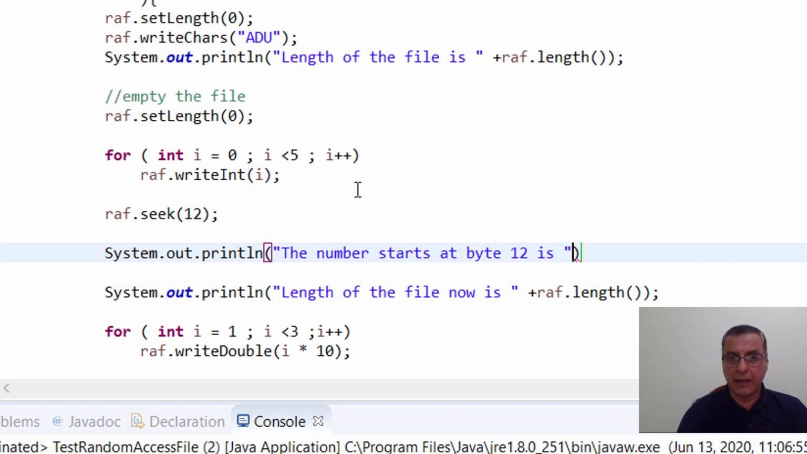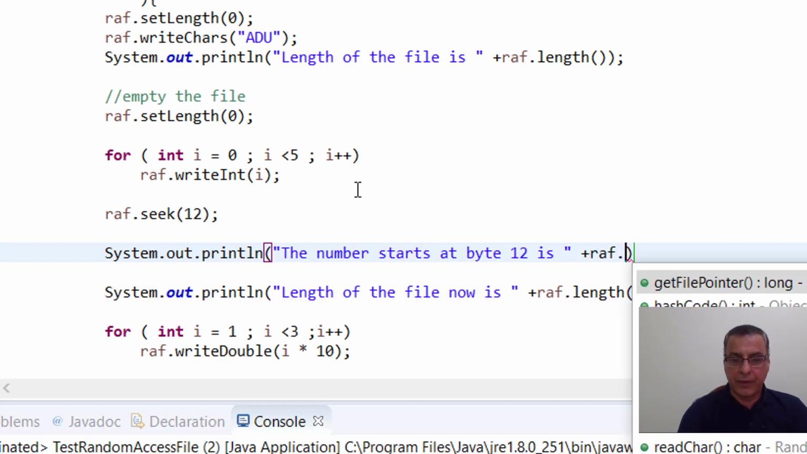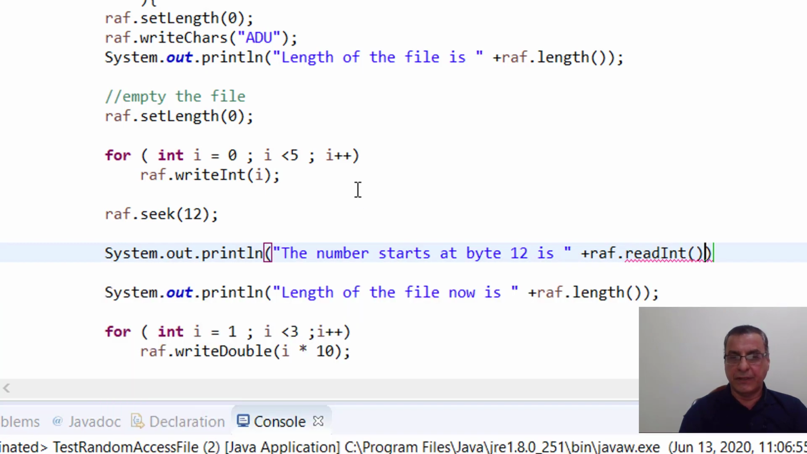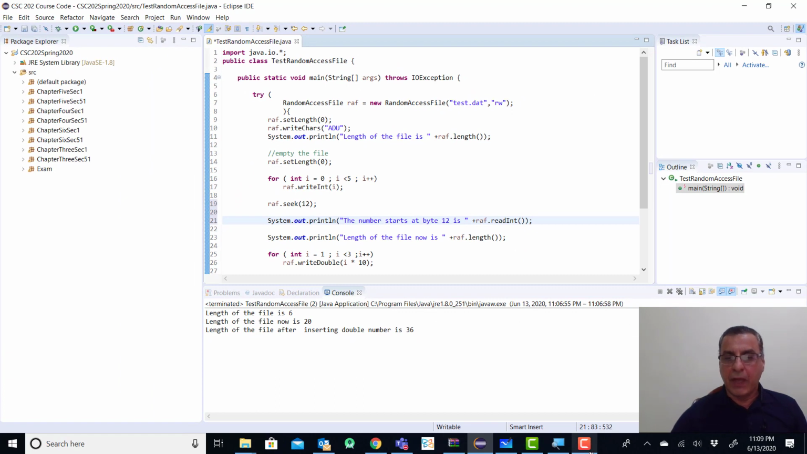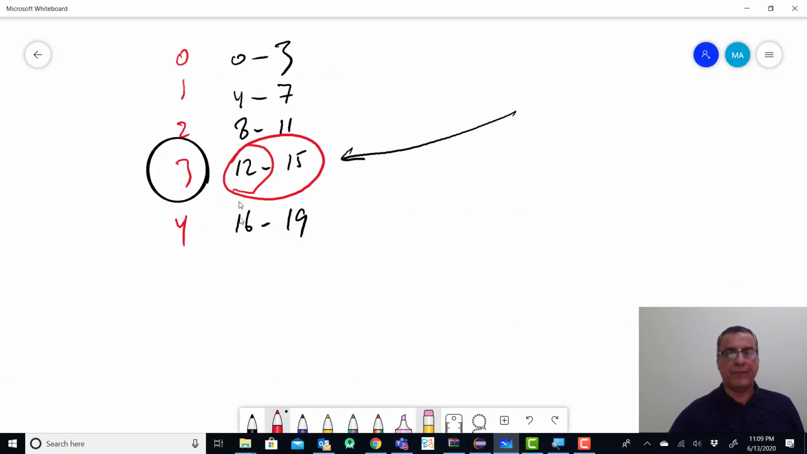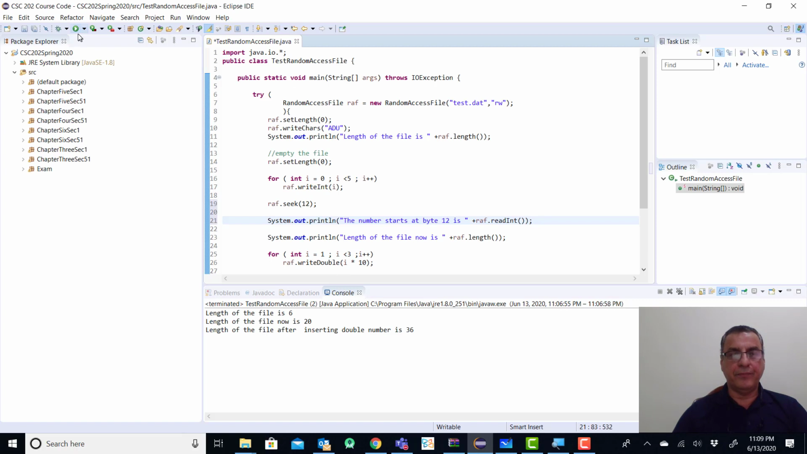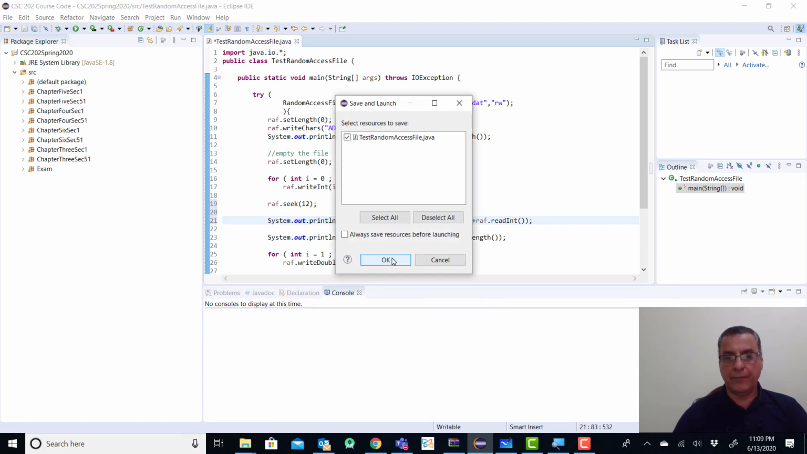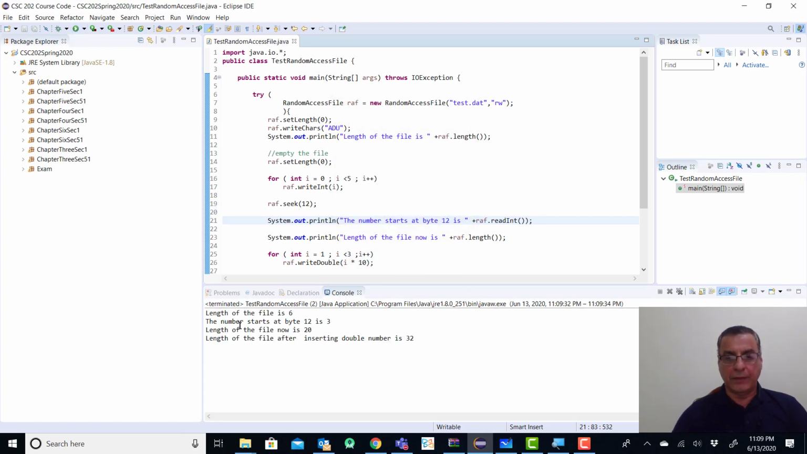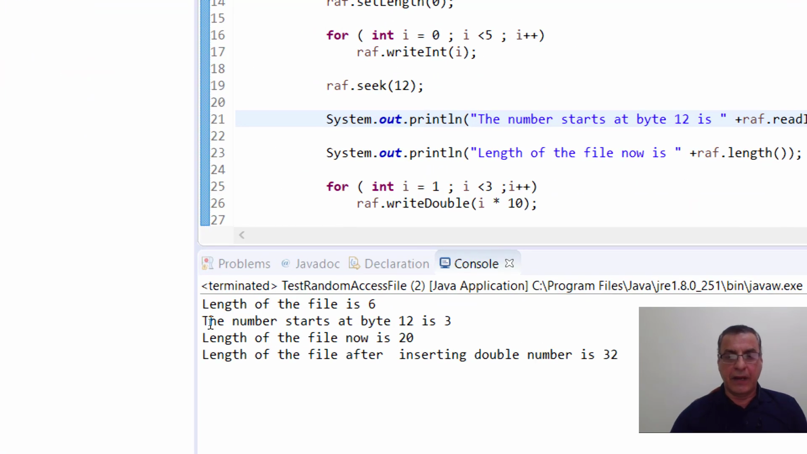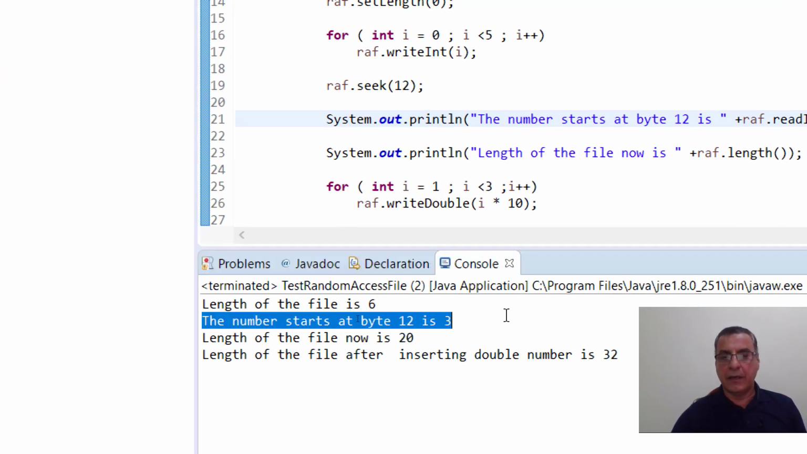And we can imagine what that number is going to be. So I'm going to say RAF read. I'm not going to say read integer, I know it's an integer. So that's going to give me the number. When we count it, we know 12 is the start of number 3. So as soon as I do that and run the program, there it is. The number starts at byte 12 as 3.